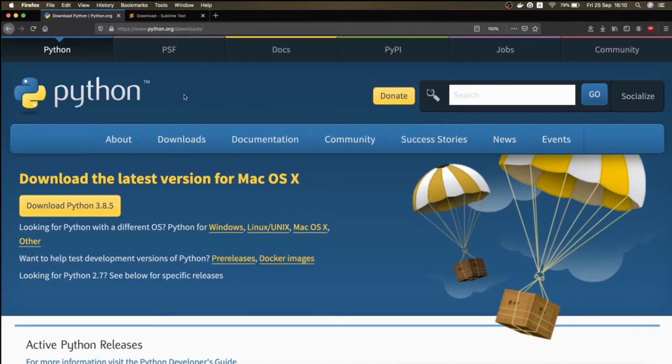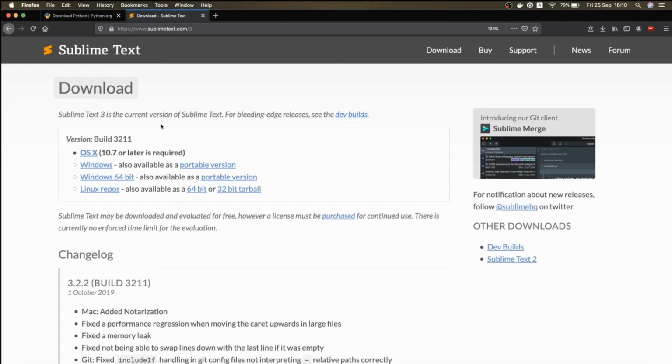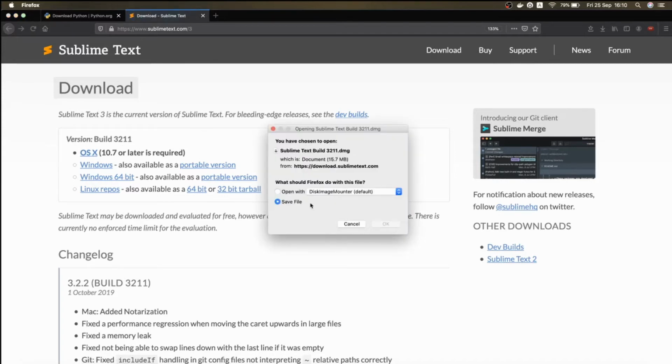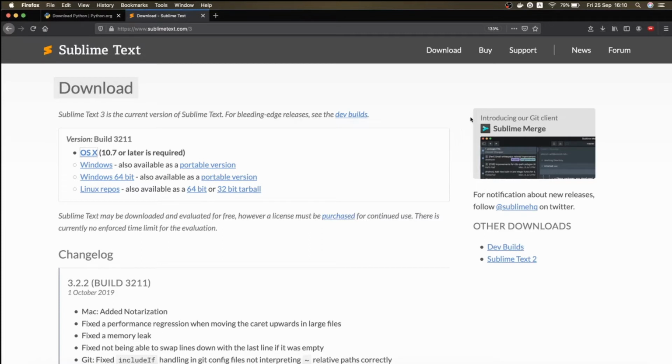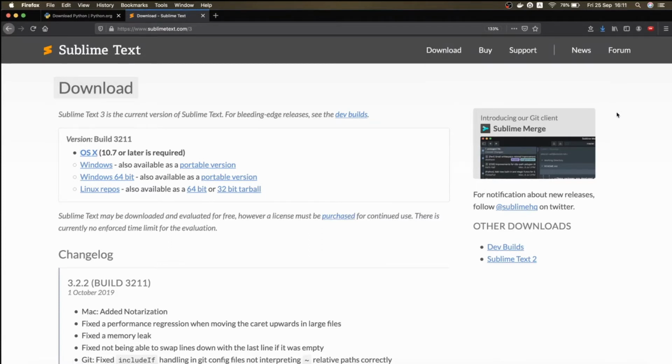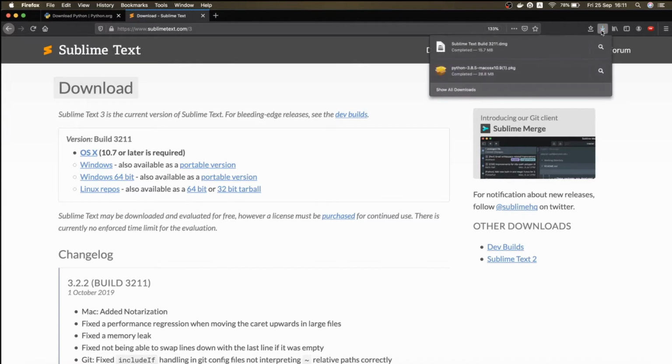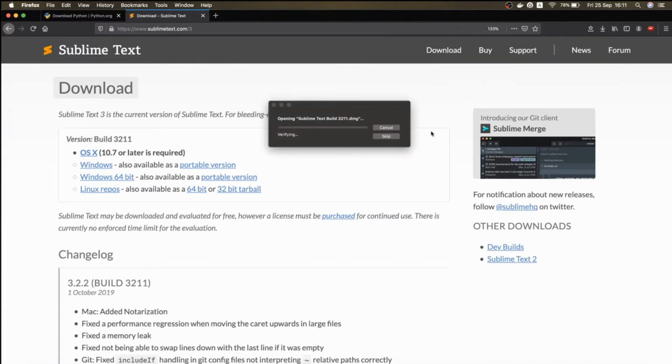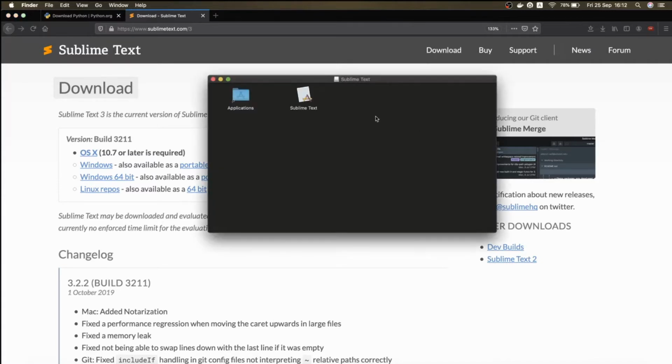We will be installing Sublime Text, which is a powerful code editor. So we just go on to sublimetext.com, and I will paste the link in the description box below, and download for OS X. Save this file. Once this is done, open this DMG file. Drag Sublime Text to your applications folder.